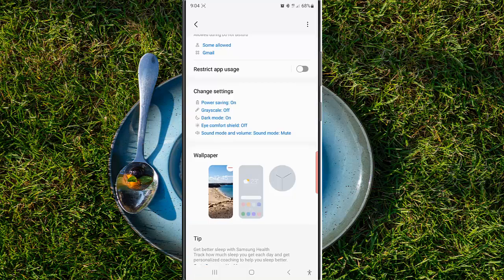By doing this, now the selected photo will automatically be used as your lock screen wallpaper when the sleep mode is active.